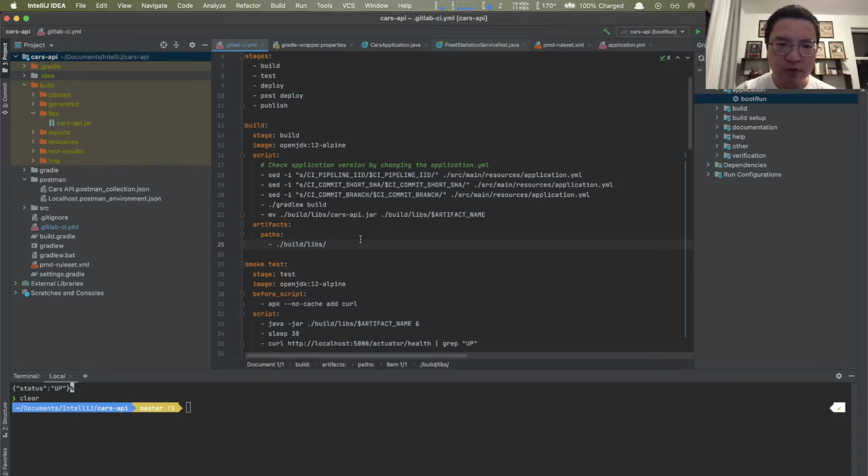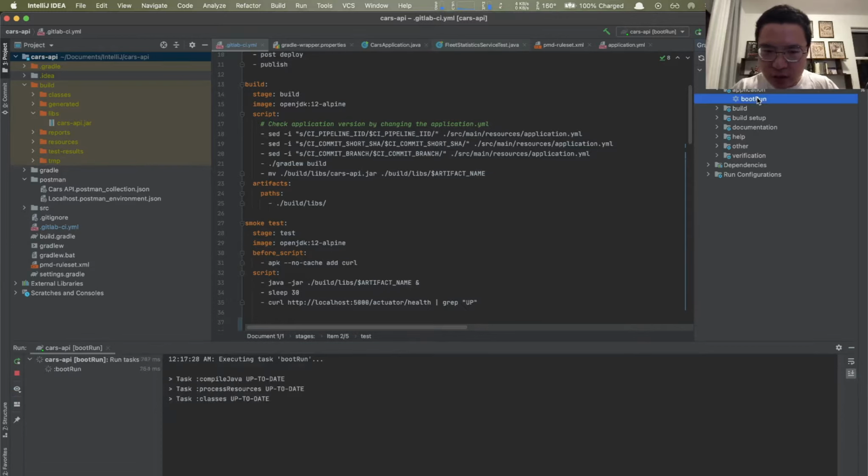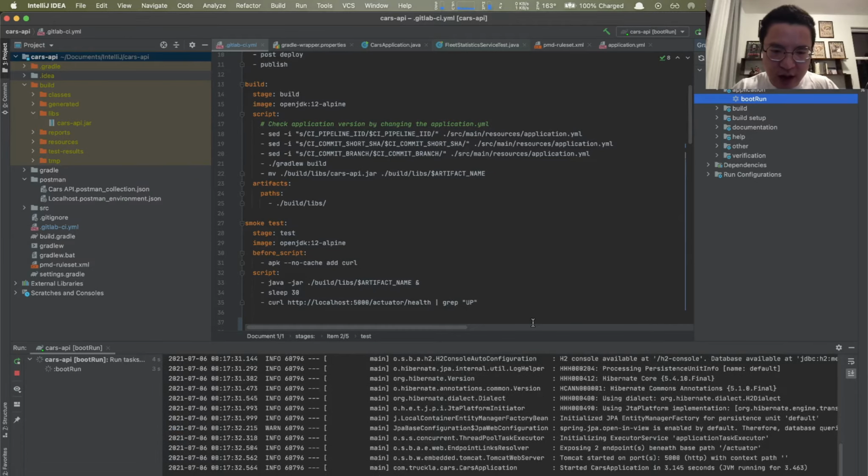And then we move to the next job, which is the test stage. We're going to do some tasks to make sure the build was successful. That's why I call this job smoke test, and the stage belongs to test right here. We're going to use the same Docker image, OpenJDK 12. For testing, how do we test it? Let's take a look locally first. Let me start this application locally first so that we can see how to test it. After double clicking boot run, the application is up and running.